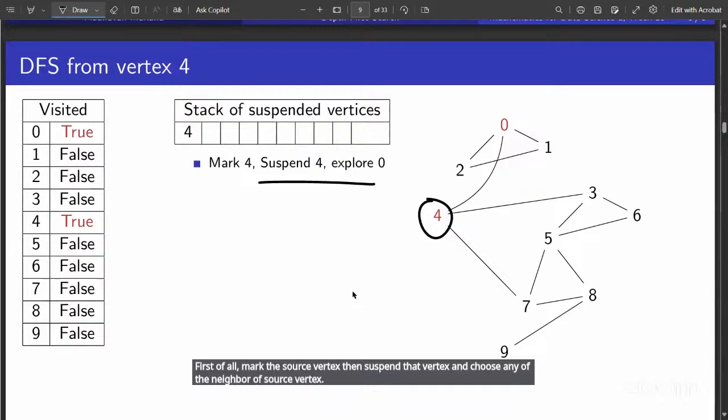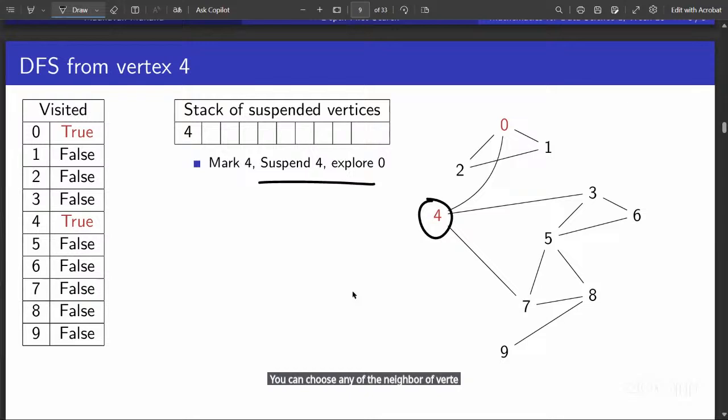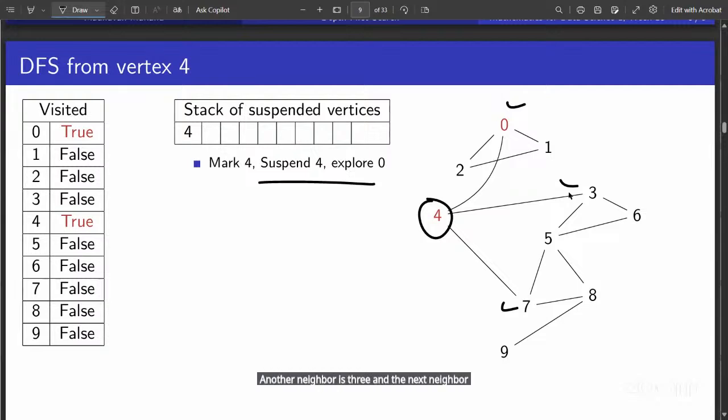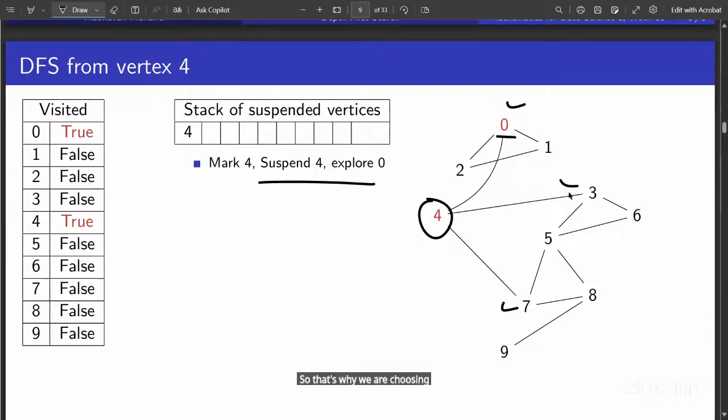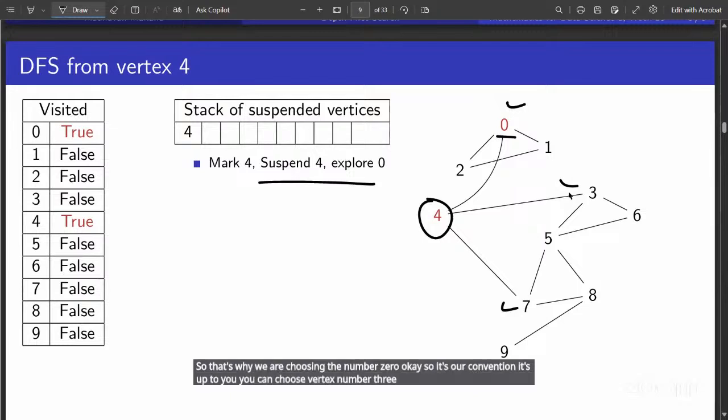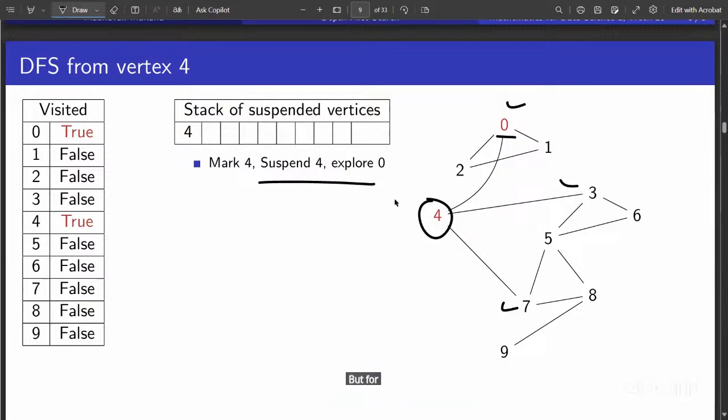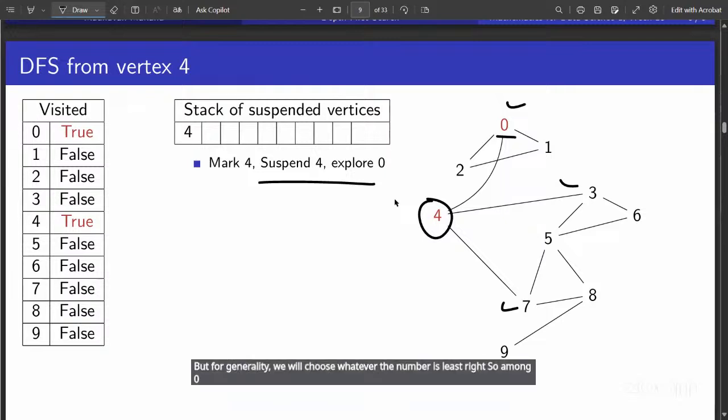Here we have three choices. You can choose any neighbor of vertex number 4. The neighbors are 0, 3, and 7. So you can choose any among 0, 3 and 7, whatever you like. But in graph theory, we made a convention that we always choose the least number first. That's why we are choosing the number 0. It's our convention. It's up to you. You can choose vertex number 3 or vertex number 7. But for generality, we will choose whichever number is least. Among 0, 3, 7, 0 is the least number. That's why we choose 0.